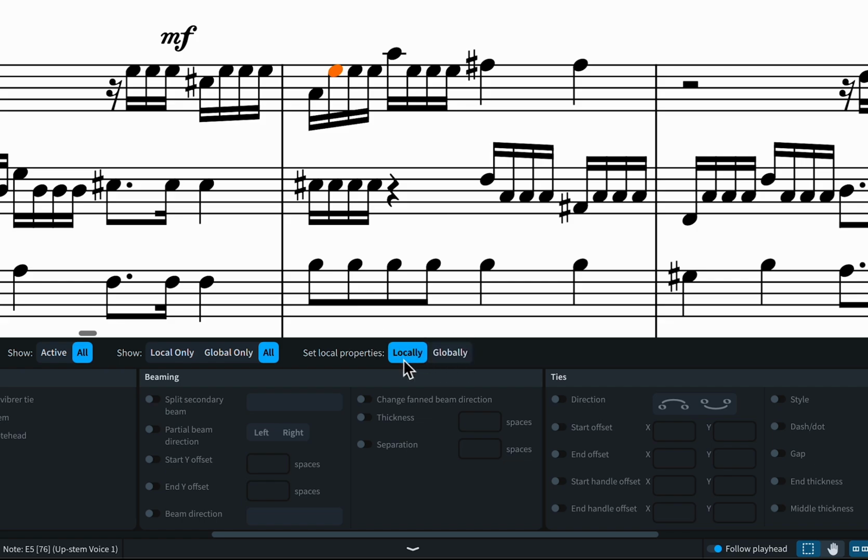When it's set to local, the property change only affects the current layout. When it's set to global, that change will affect every layout. Now, why does each property have a switch? Clicking the switch shows that the property is overridden from whatever the default behavior is.